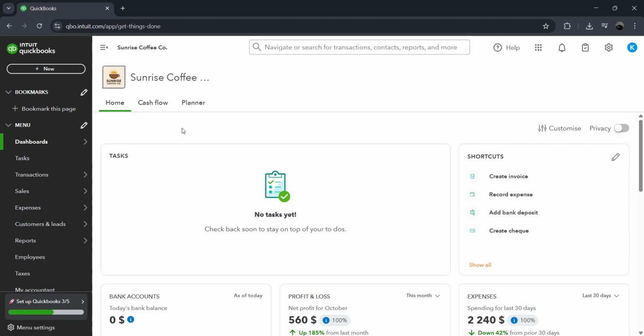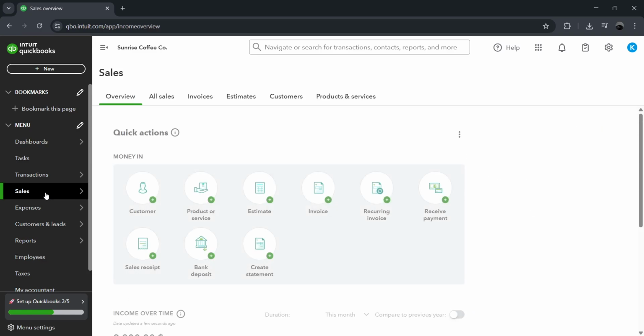Let's start by heading over to the left navigation menu in QuickBooks Online. Once you're there, click on Sales. This section is where you'll manage everything related to your products, services, and customer transactions. It's the hub for all your selling activities.